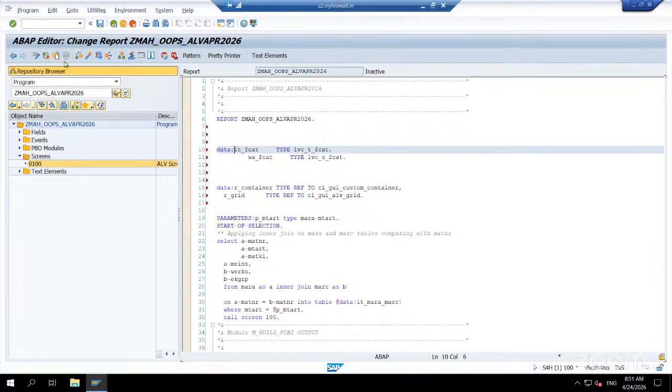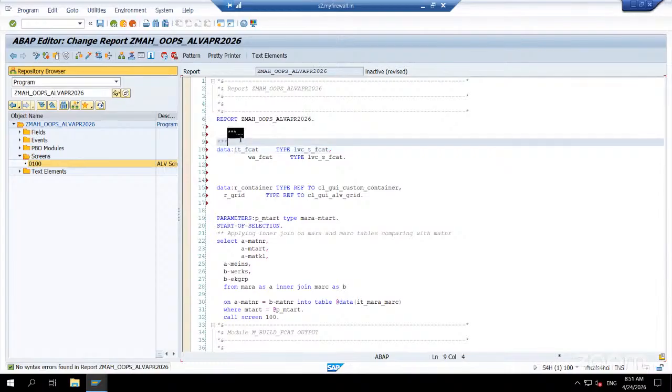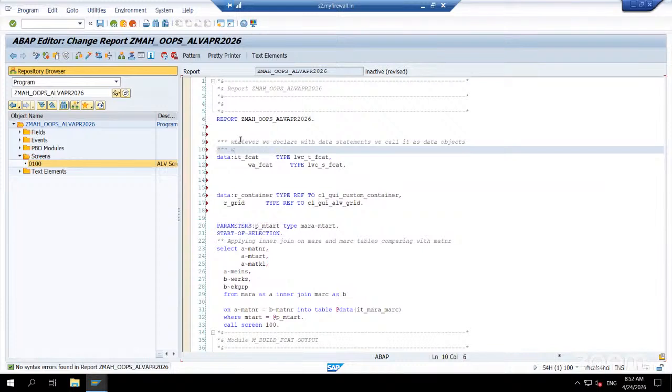What are the data objects? Whatever you declare with the data statement, whatever we declare with the data statements, we call them data objects, which will store the data at runtime.